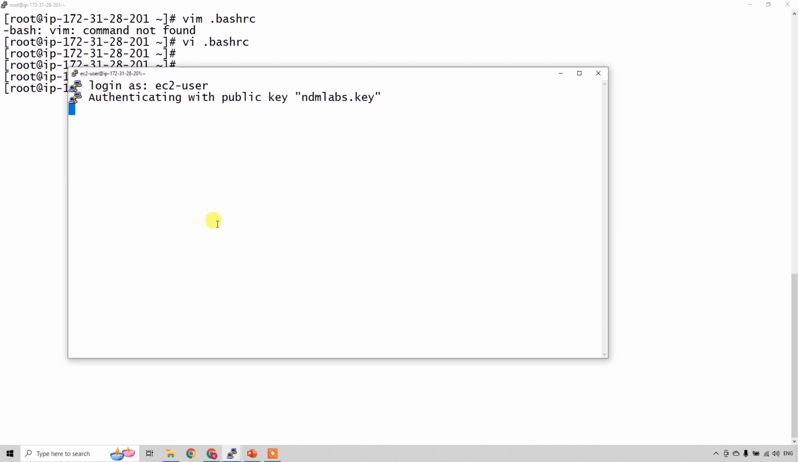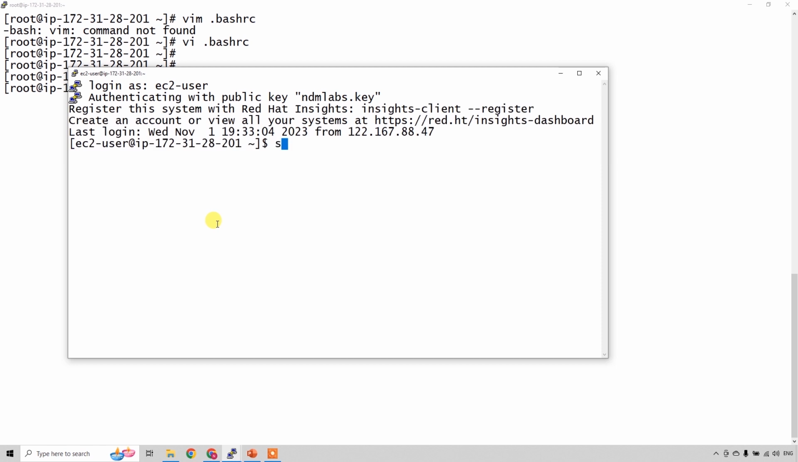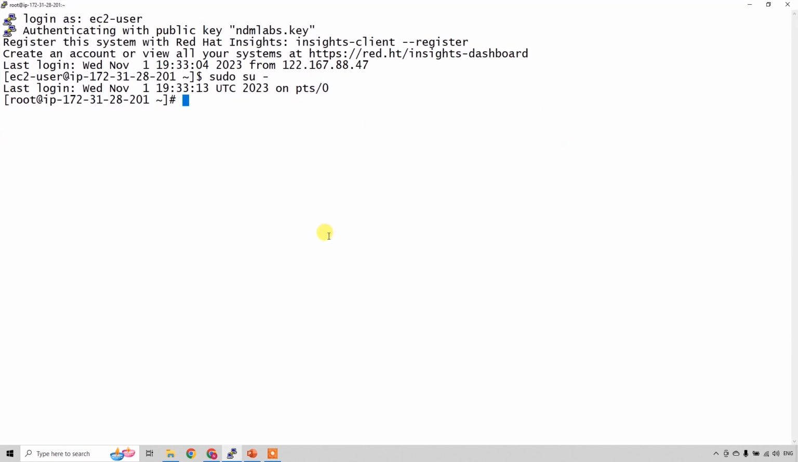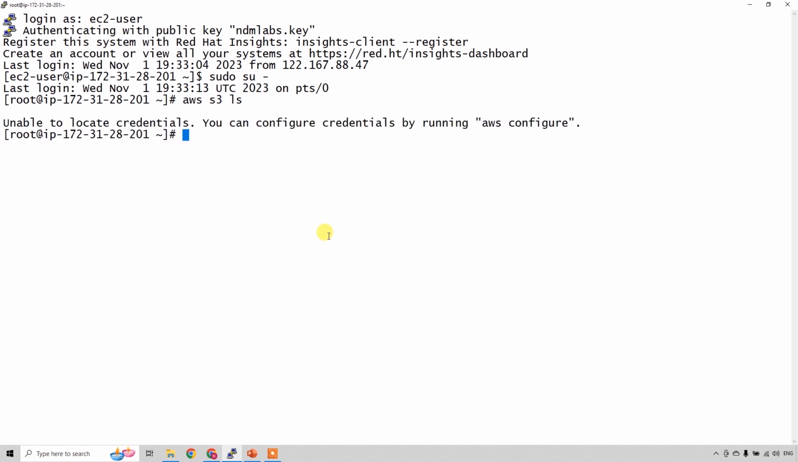EC2 user, switch to root. Okay, now if you can see, I will run aws s3 ls. It won't work again. So let's see how we can do it using the IAM role. Let's create a role.